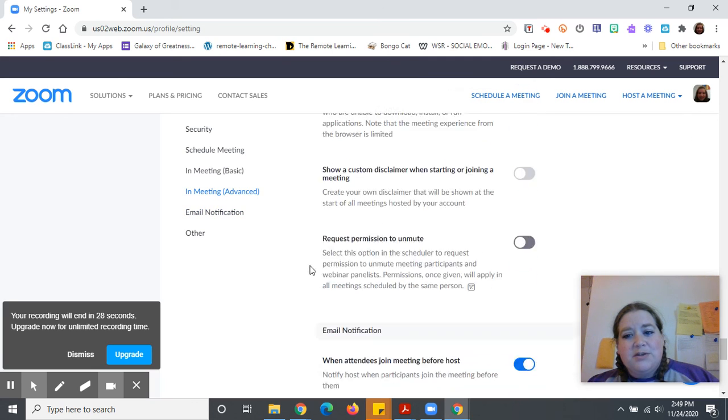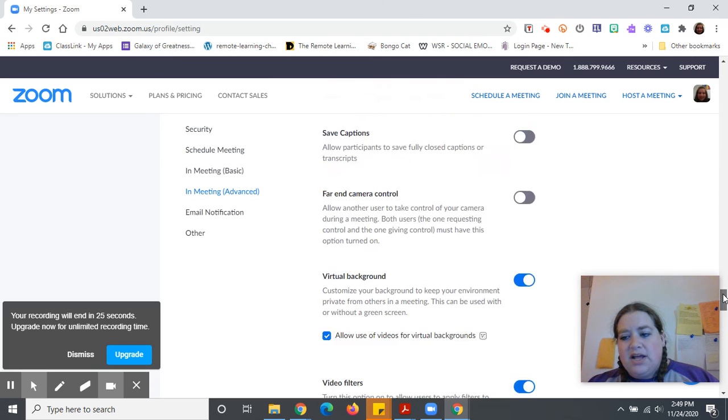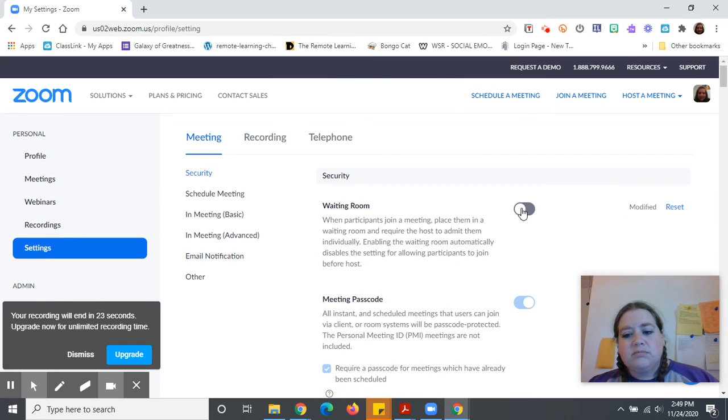So those are how you change your settings, and they automatically save. So you do not have to click on the save button. You just click on the toggle and your settings are updated.